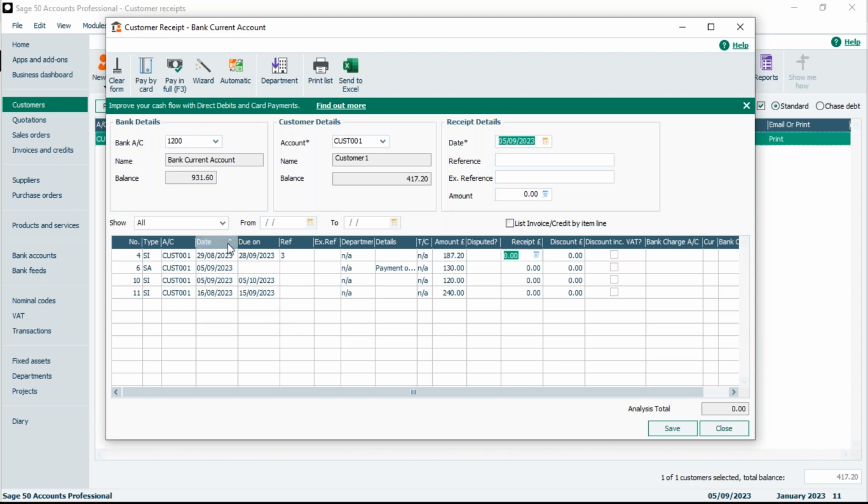So I'm going to pop a filter on the date. I've just filtered it there, so you can see it's no longer by transaction number, but we do have it in date order. Okay, so what I'm going to do is pop in an amount of 400 and then click on automatic, and as you can see, yes, it's allocated against the top 2 in the list for you.